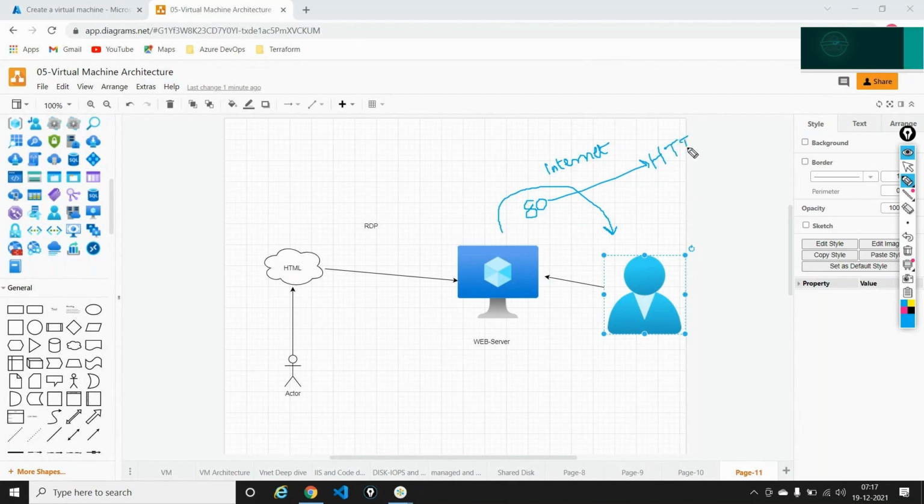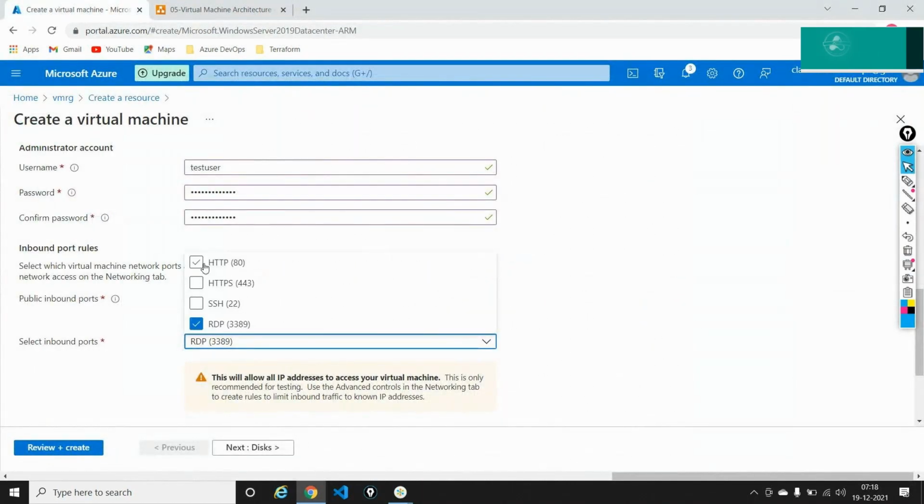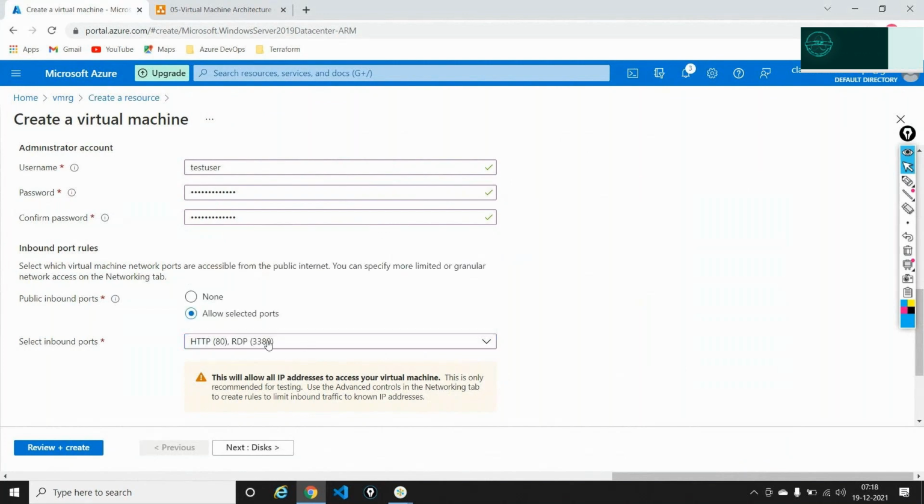Hypertext Transfer Protocol, meaning this is the URL prefix that comes in whenever you try to interact with the internet. Like when you hit google.com, the entire URL will be something like HTTPS colon slash slash google.com, meaning this is the indicator that I want to use a service over the internet. And since this is a web service that I'm creating right now, I'm saying please open up this port called HTTP. So there are two ports that I'm opening right now, which are HTTP and the other one is RDP.